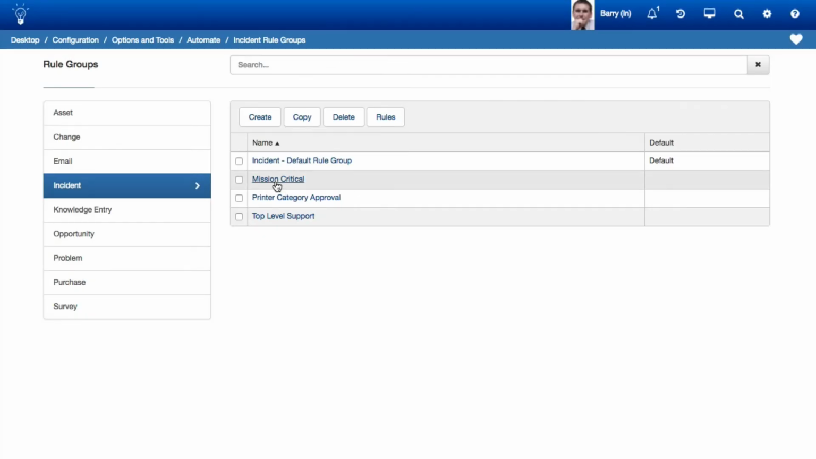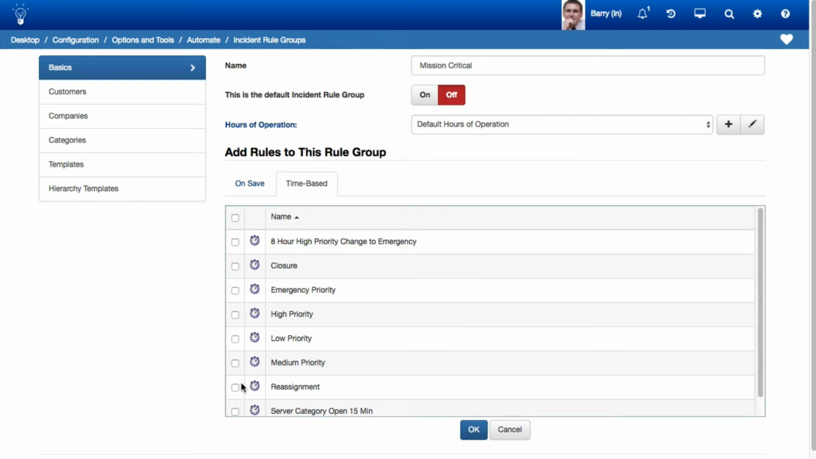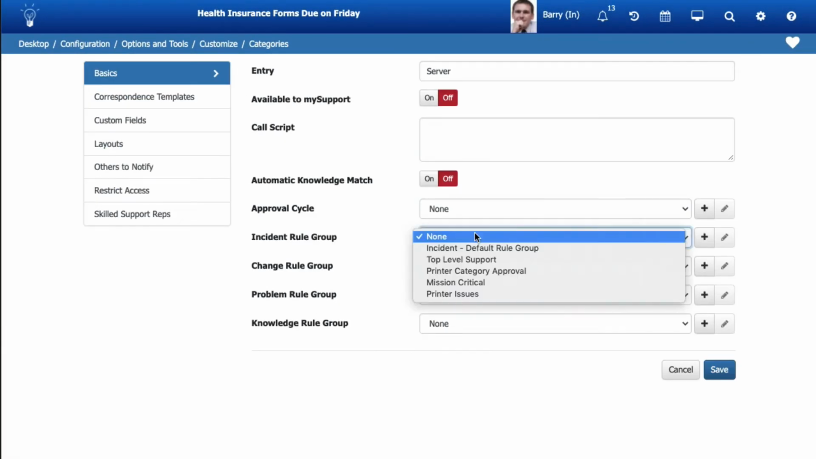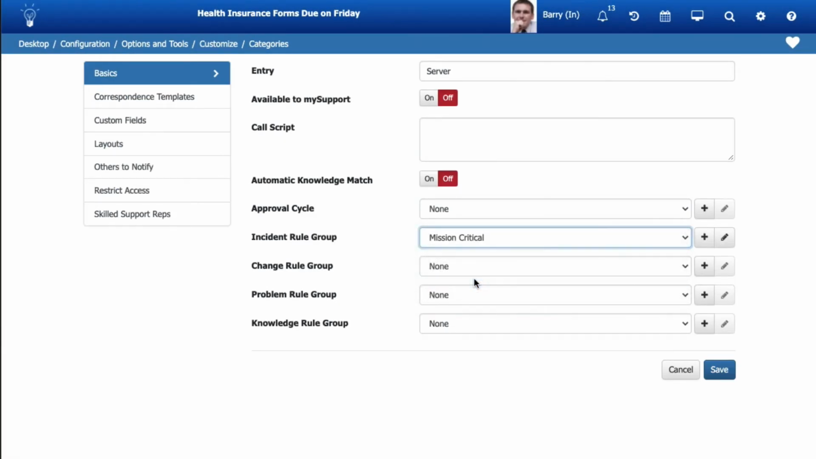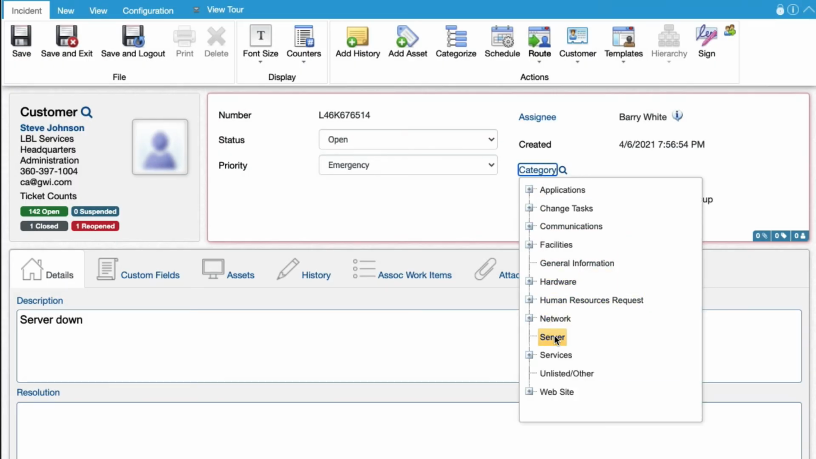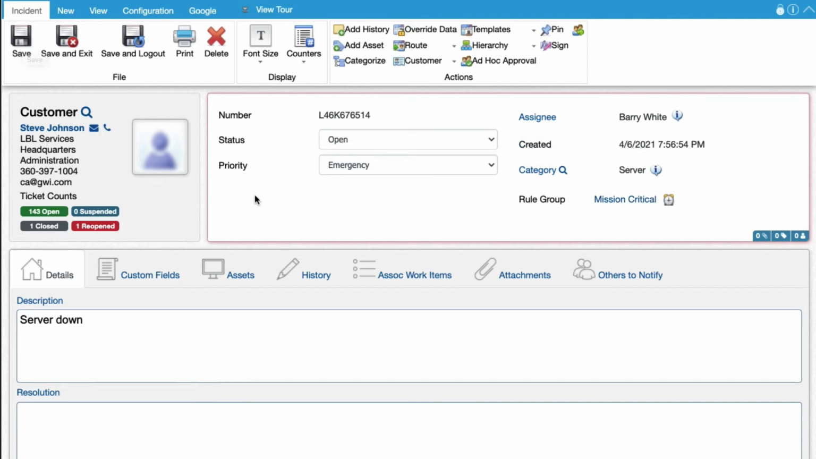In this example, we'll add a rule with a short time frame to a mission-critical rule group and then associate the rule group with a server category. When the category is selected for an incident and the incident is saved, the category-based rule group is applied. When the incident is saved, rules in the associated rule group are evaluated. Timers start for any time-based rules.